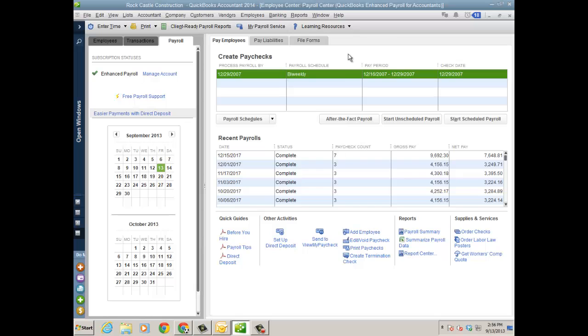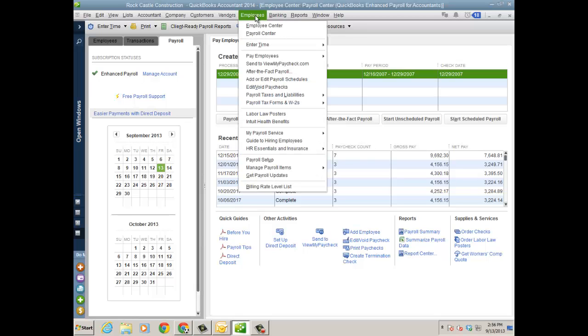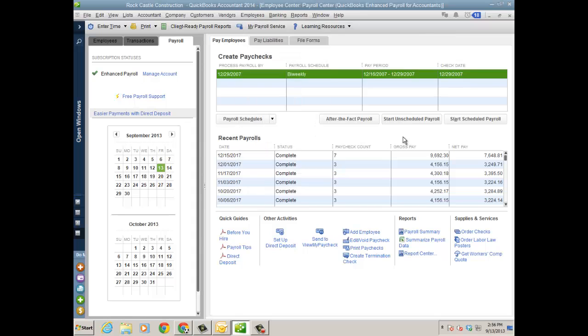So a lot easier. Plus, what I really like, or what I take away from this, is I can access my previous payrolls without having to go to employees, edit void paychecks, or running a report. So I kind of like that. So that's new with the actual Payroll Center. So let's close out of there.